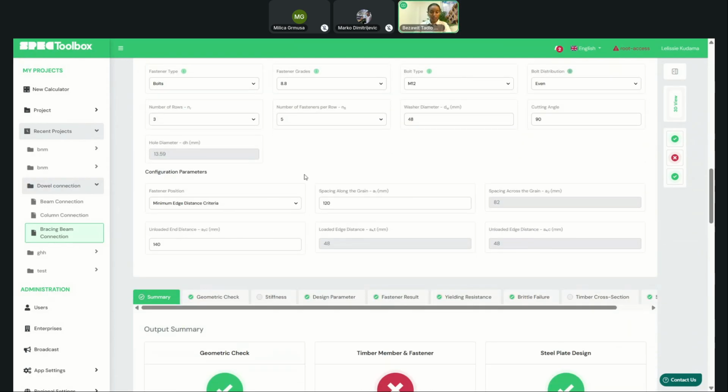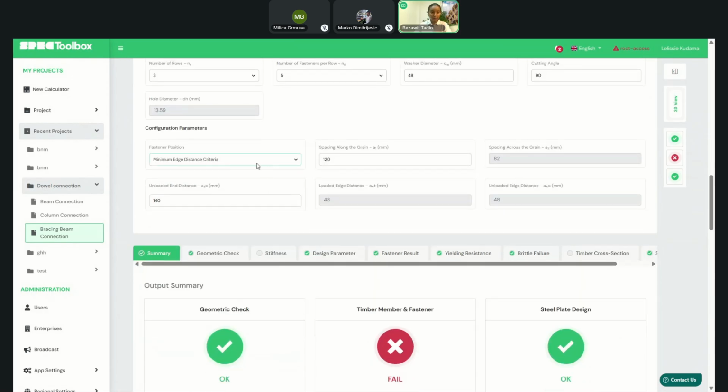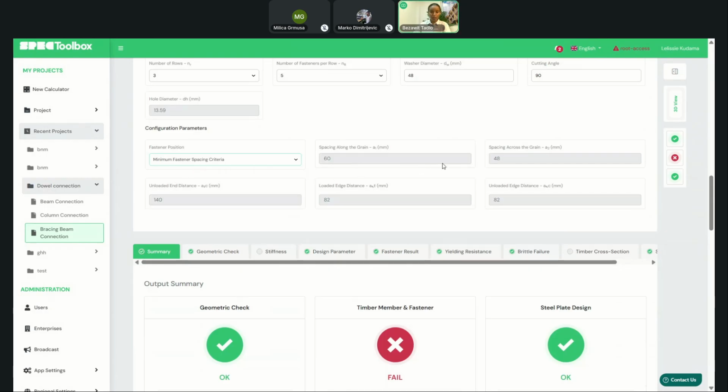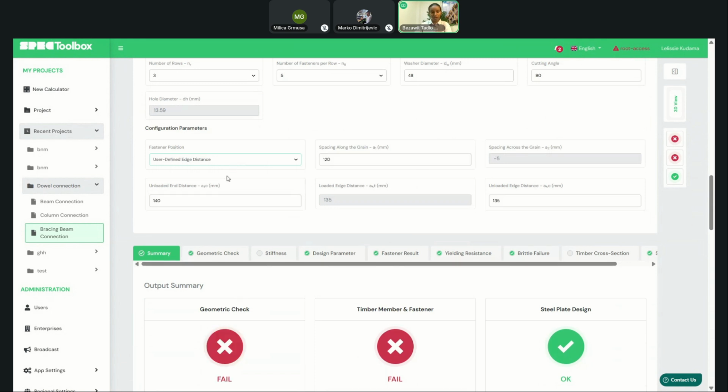So for the spacing and edge distance requirements, we have again different options. If you want to automatically take the minimum criteria from the code, for edge distance, you can do minimum edge distance, or if you want the spacings to be minimum values, you can do minimum spacing. You can also do a user-defined edge distance and user-defined spacing criteria. So for this example, I will be going with the minimum edge distance criteria.